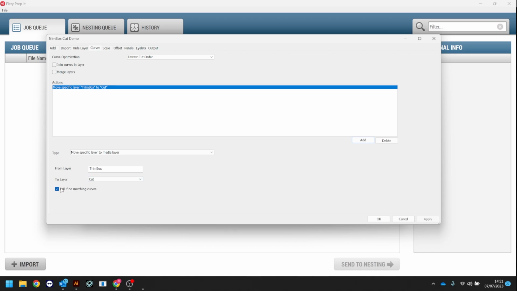Now I like to turn this fail if no matching curves off, because what that means is it will just stop the job. Now I might want it just to carry on. So for example, I'm just going to turn that one off for now. Now we can actually add more. So if there's more processes that you like it to do, i.e. changing cut contour to a cut line, whatever, we can add those in there as well.